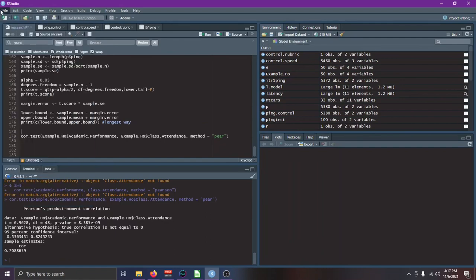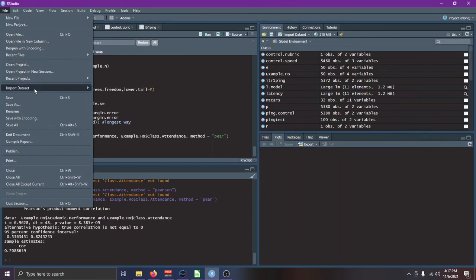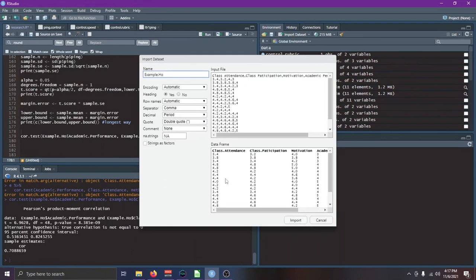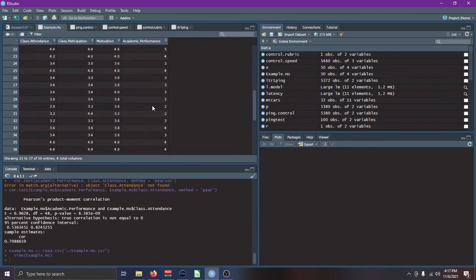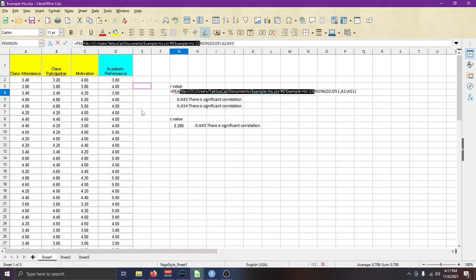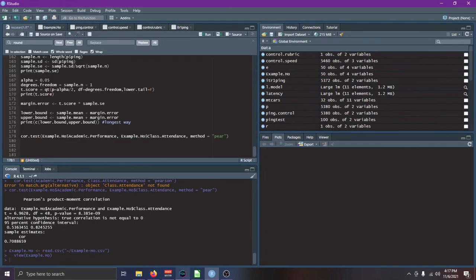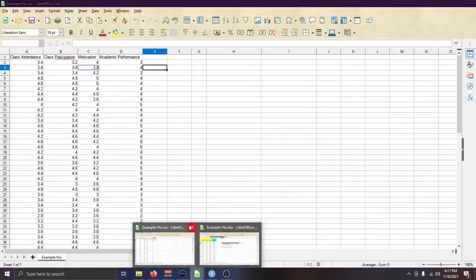We click File, then Import Dataset from Text, then go to the location where your file resides, which here is in Documents, and it's a CSV. Click Open. Since it is a CSV file, there's a string delimiter option. Then we click Import, and here it goes. It's almost the same as what you see here, without the color of course. They're the same data. So what can we do with that?